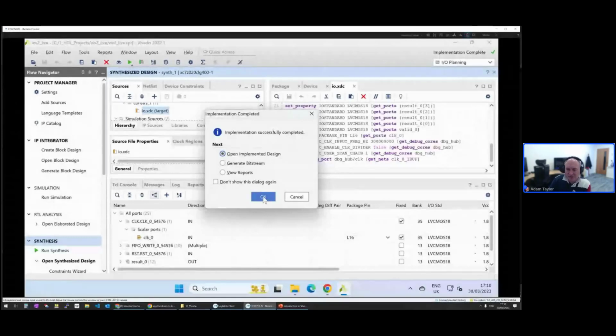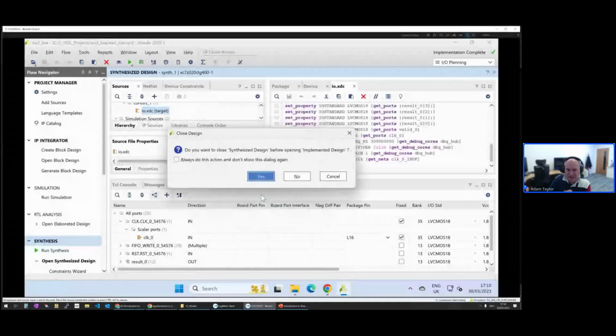So with this open, what we're going to do is open the design now. Open the implemented design. Yes, we'll close the synthesized design.